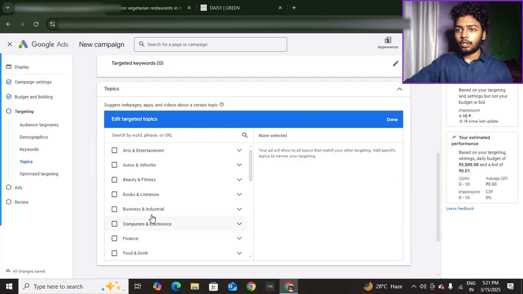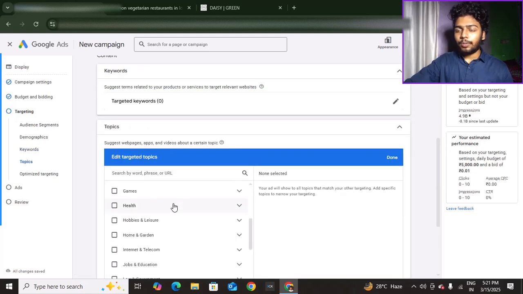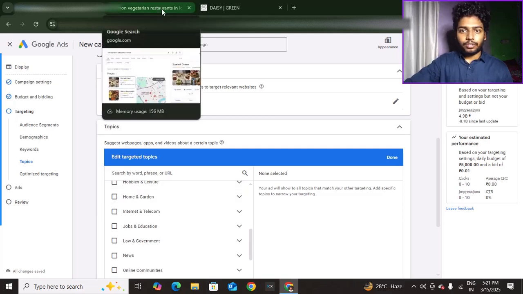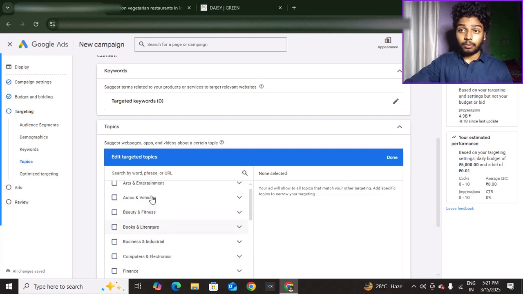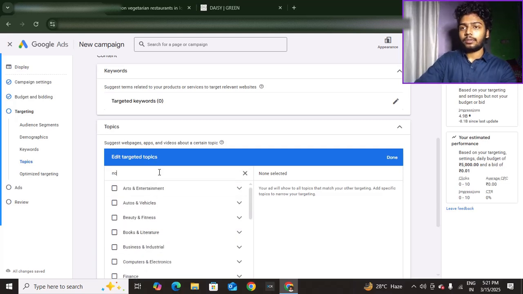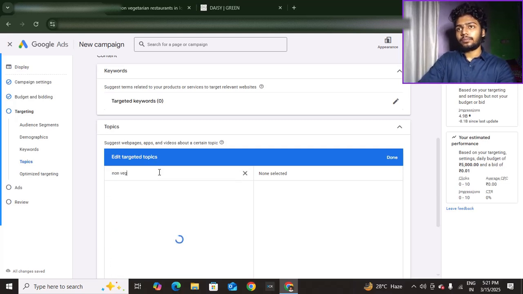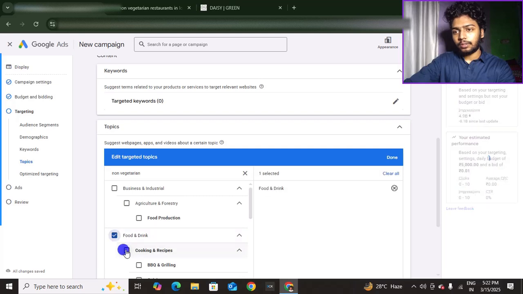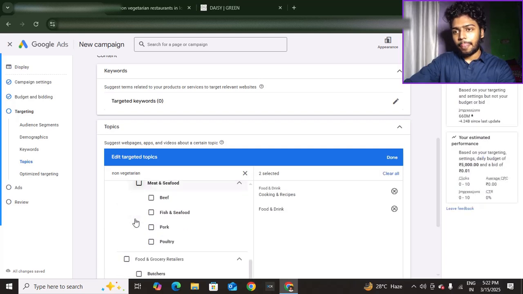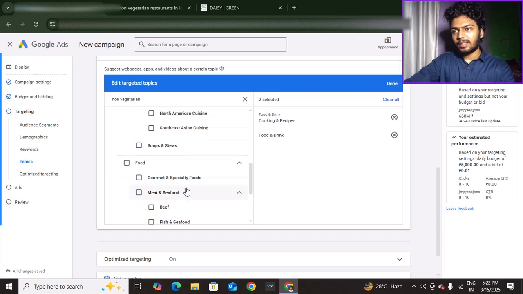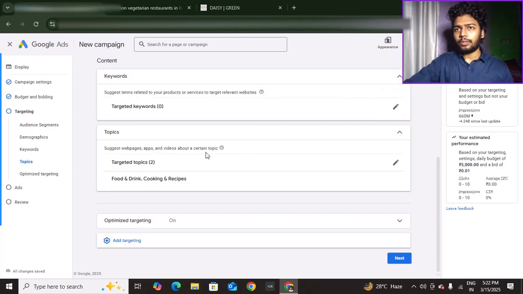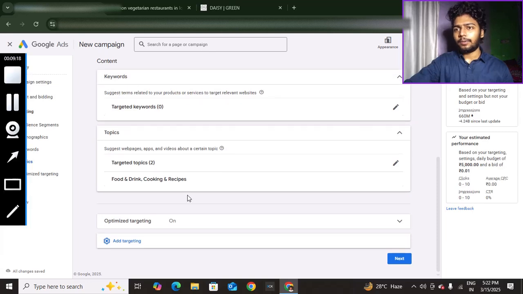Topics means the topics should be related to the niche and the campaign type. As I'm just promoting non-veg restaurants, the topic should be related to non-veg, non-vegetarian, something like this. Okay, something like food, cooking recipes. Something like this kind of topics you have to choose manually. I'm not going into that because otherwise the video will be very long.